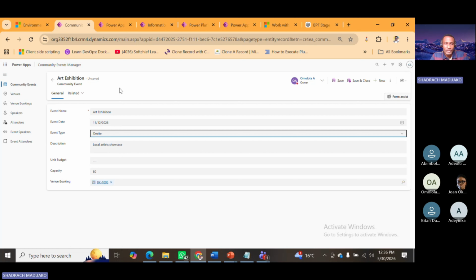So if we're having an on-site event, that means we may want to know the capacity of the venue that we'll be using for that event, depending on the number of registered attendees. So let's say we are holding an event and we already have about 200 attendees that have registered for that event. That means we'll be looking for a venue that can hold about 200 capacity.